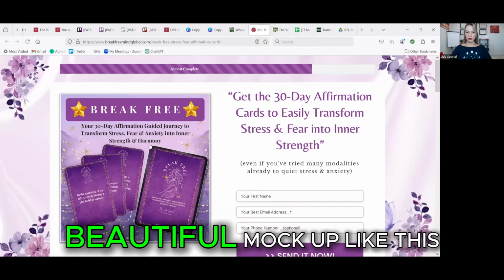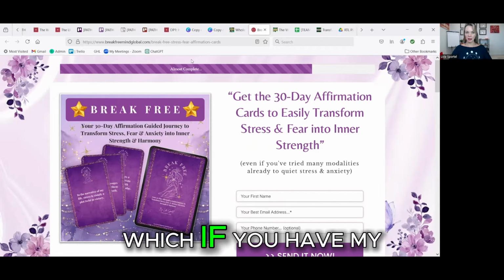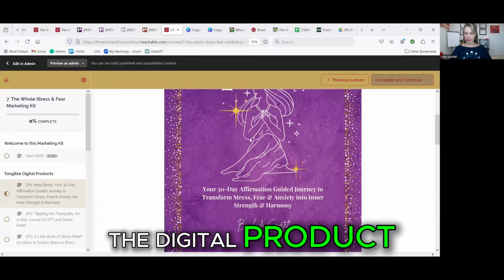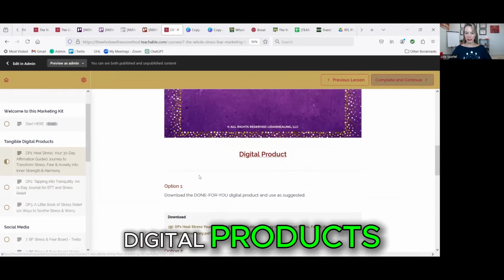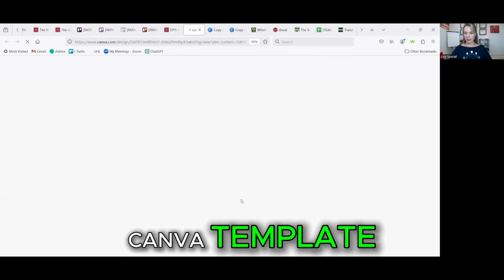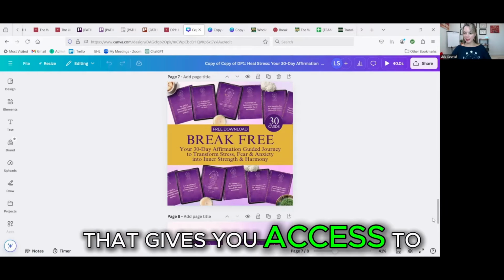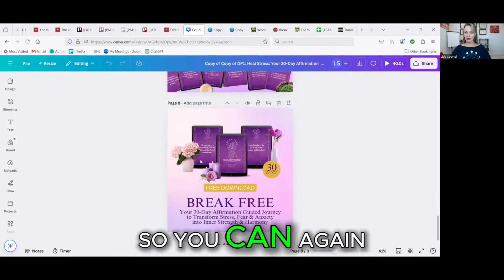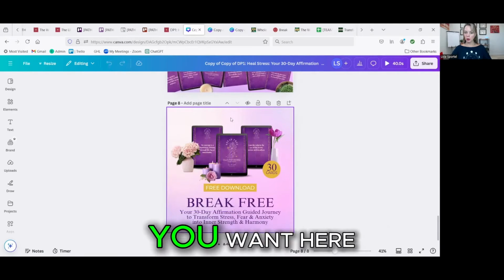You can post a beautiful mock-up like this, which again, if you have my marketing kit, make sure you go under the digital product that I give you, 3 digital products, and make sure you scroll down and you open up the Canva template that gives you access to, I design all these beautiful mock-ups for you. So you can, again, change the colors, do whatever you want here.